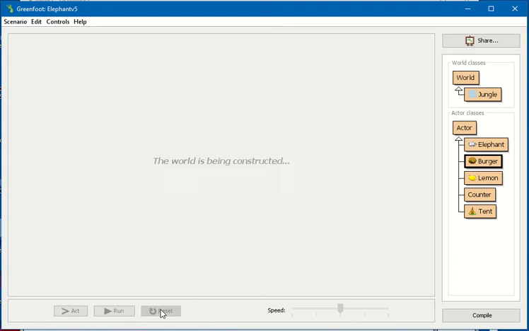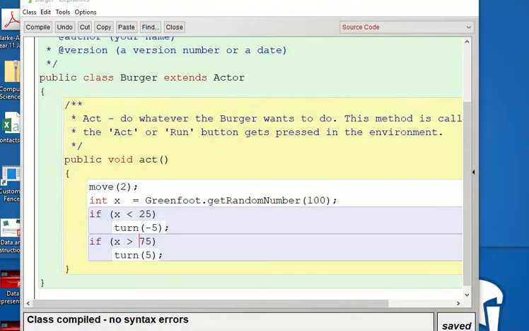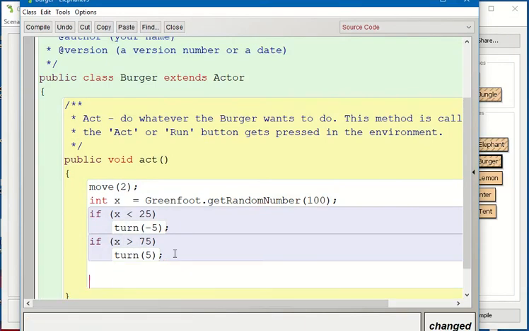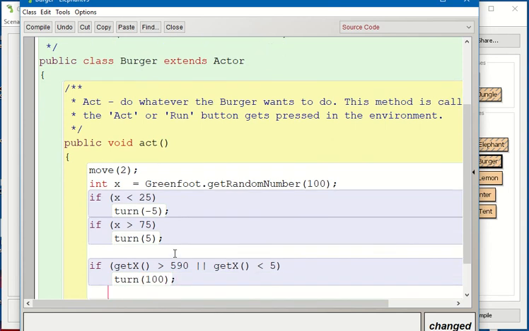Now, however, we still get caught over there, so I'm going to rebound them if we hit the edge. Now I know that some people want to do this, so we're going to then decide, well, let's get the x coordinate. If get x is greater than 590, or, that's the vertical bars, it's next to the Z key on mine, or if get x is less than 5, then what we're going to do is turn, I'm going to say 100 degrees, just to try that value. It seems to work all right.